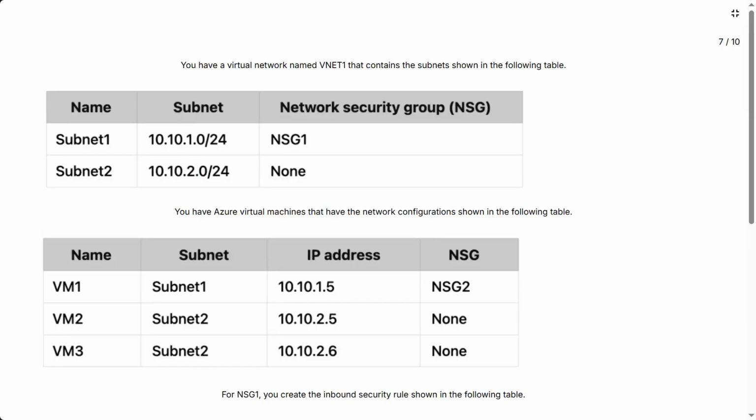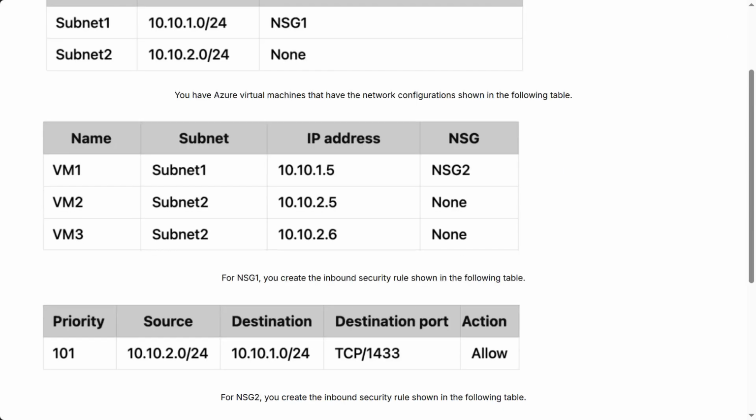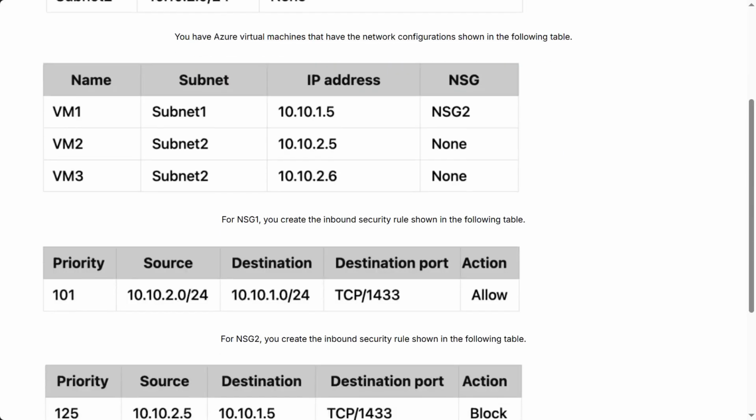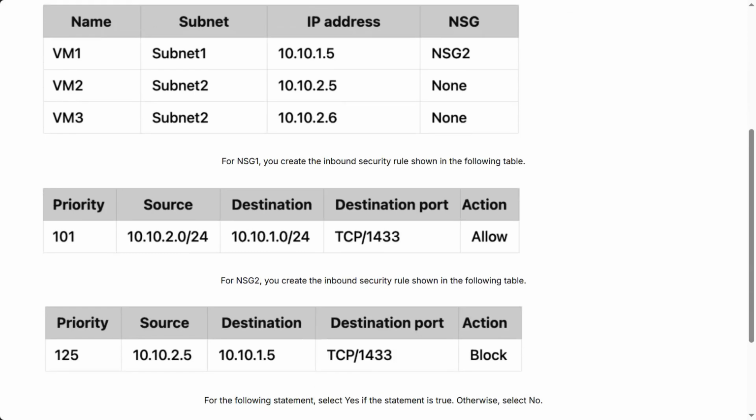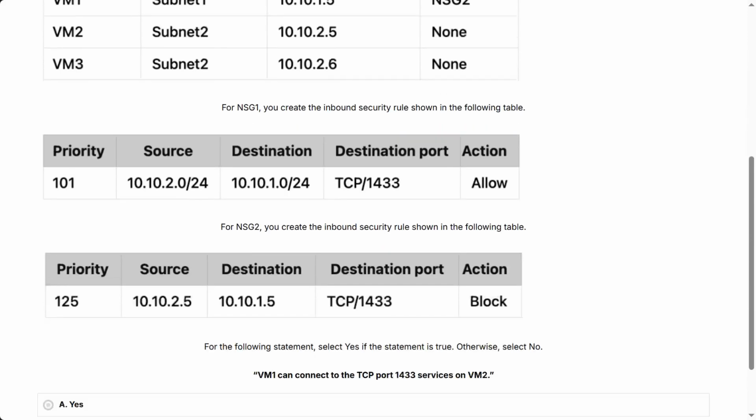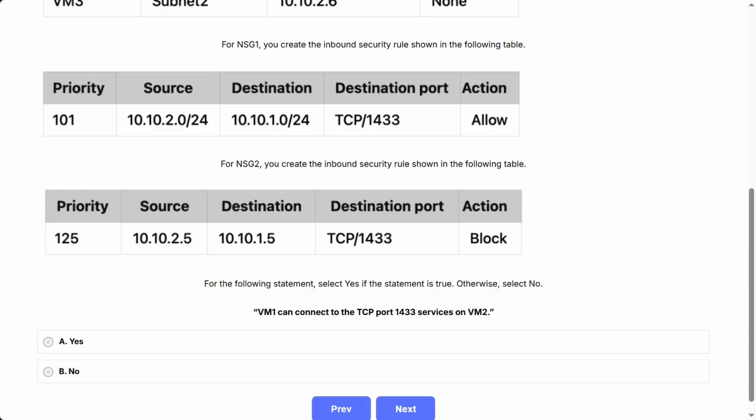Question 7. You have a virtual network named VNet1 that contains the subnets shown in the following table. You have Azure virtual machines that have the network configurations shown in the following table. For NSG1, you create the inbound security rule shown in the following table. For NSG2, you create the inbound security rule shown in the following table. For the following statement, select yes if the statement is true. Otherwise, select no. VM1 can connect to the TCP port 1433 services on VM2. The options are A, yes, B, no.